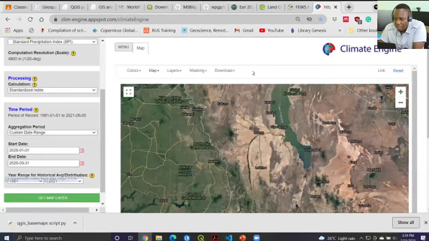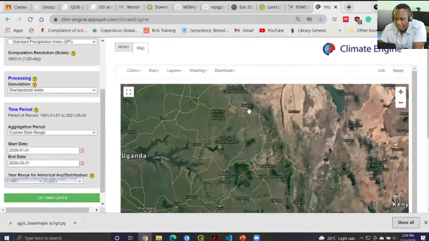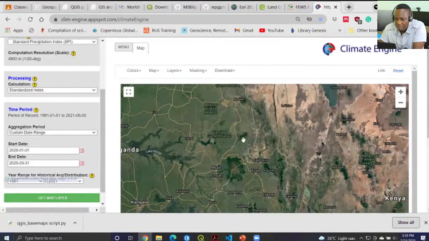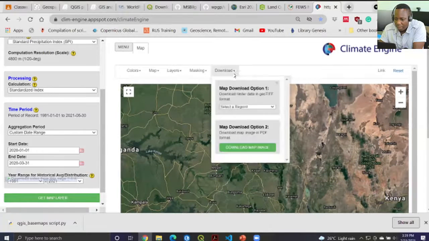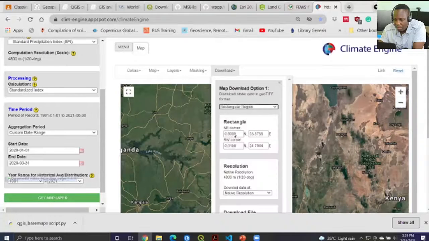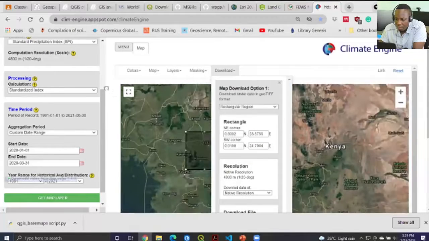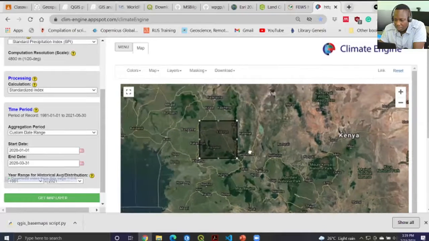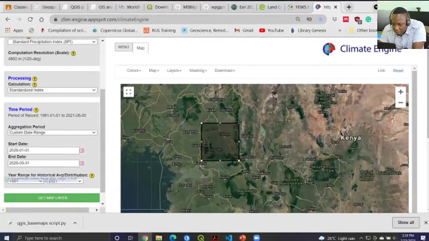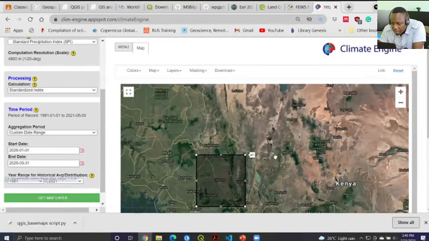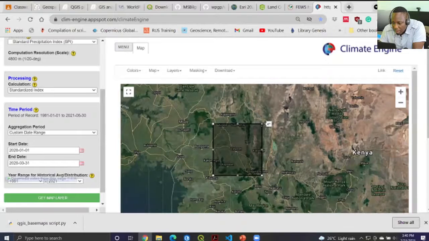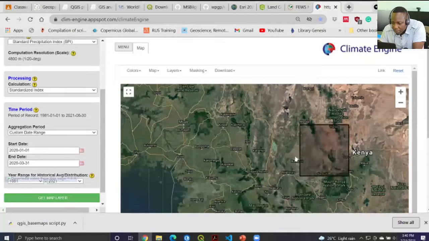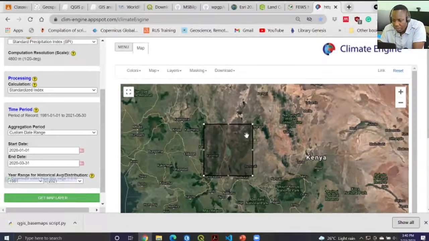And then under this section, I go to the download section, but before I click on the download section, I'll select under map download option 1, I select rectangular region. So when I do that, automatically a rectangle is going to be drawn for me. I needed my lake badly, but seems like I'm not lucky. So let me just pick this section of the lake. It's okay.